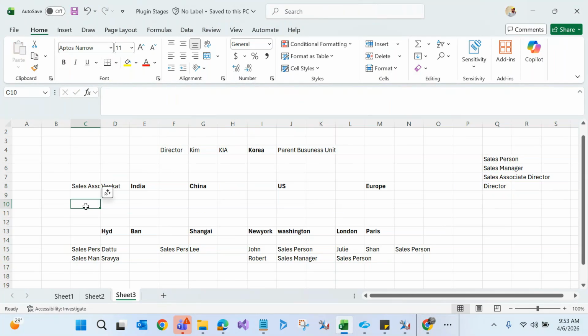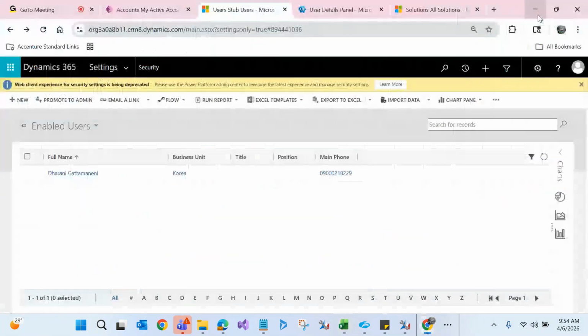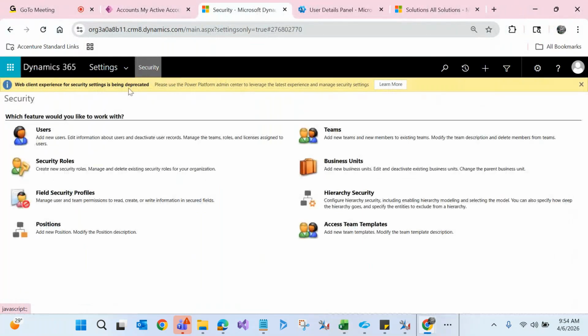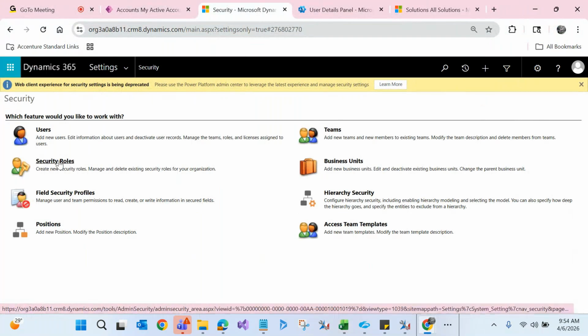First of all, let's create these four security roles: salesperson, sales manager, associate director, director. Let's go back to CRM. Where can you create a security role? You can click on security and you can see that security roles are here. You can open the security role and create security roles from there. Let it load.